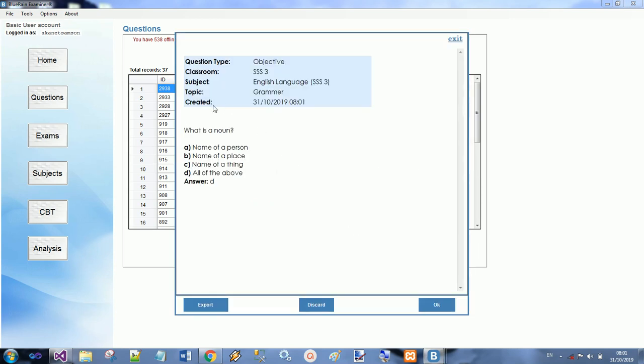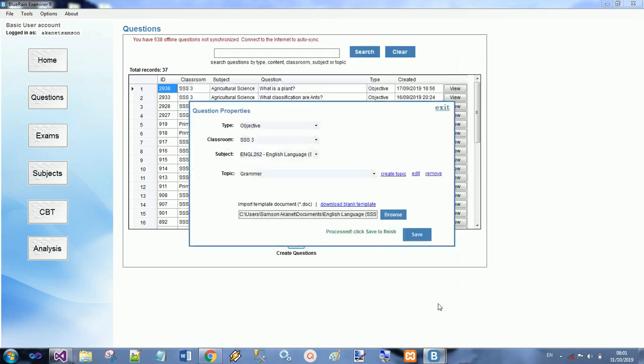So I'll click OK. So we have details of our question. The question type is objective, classroom SS3, subject is English, topic is grammar, and the date it was created. And you can see the details of the question. The answer is D as we specified. If all this is correct, you can click OK. If it's not, you can discard it and start all over again. So we're going to click OK.